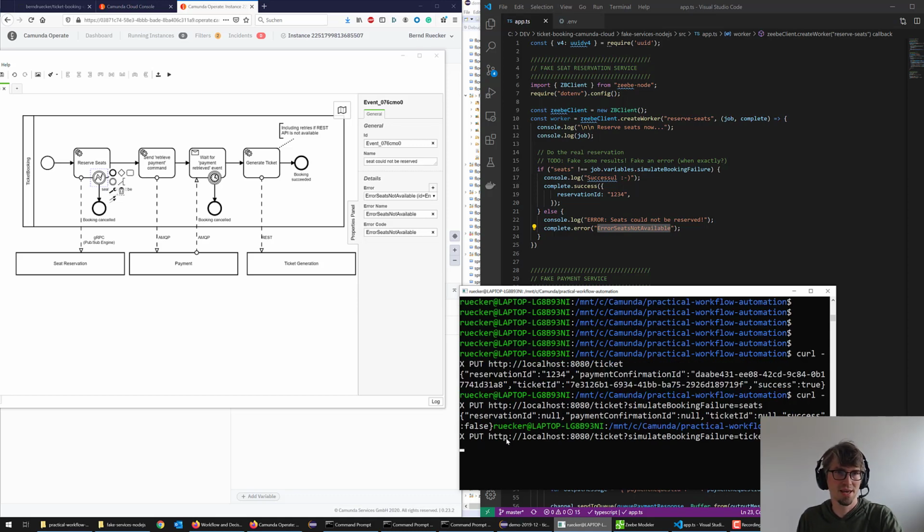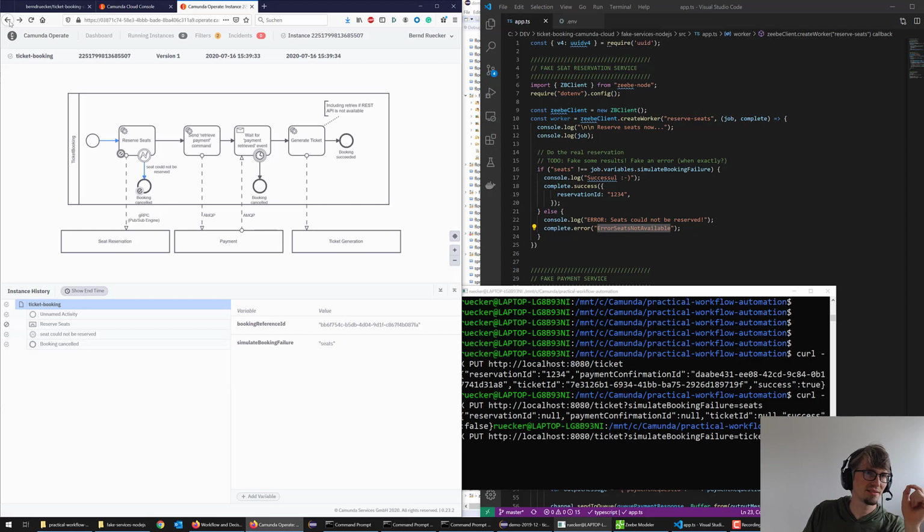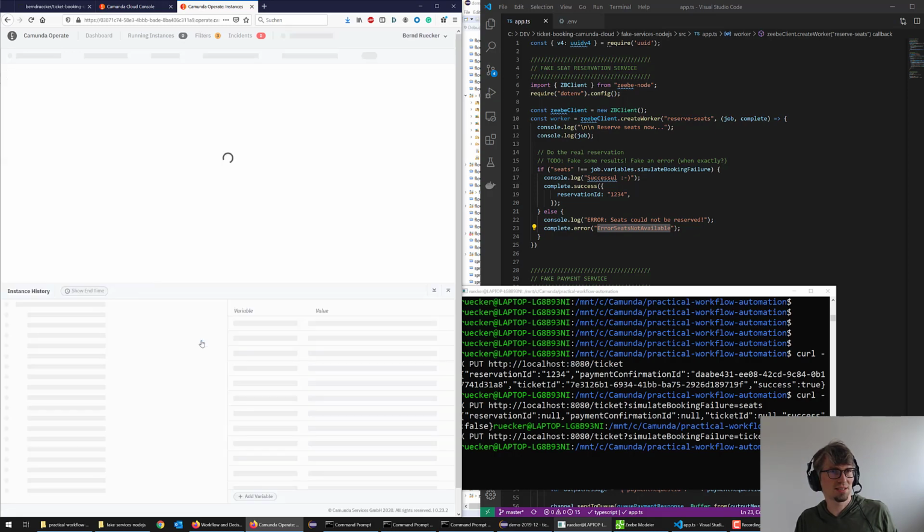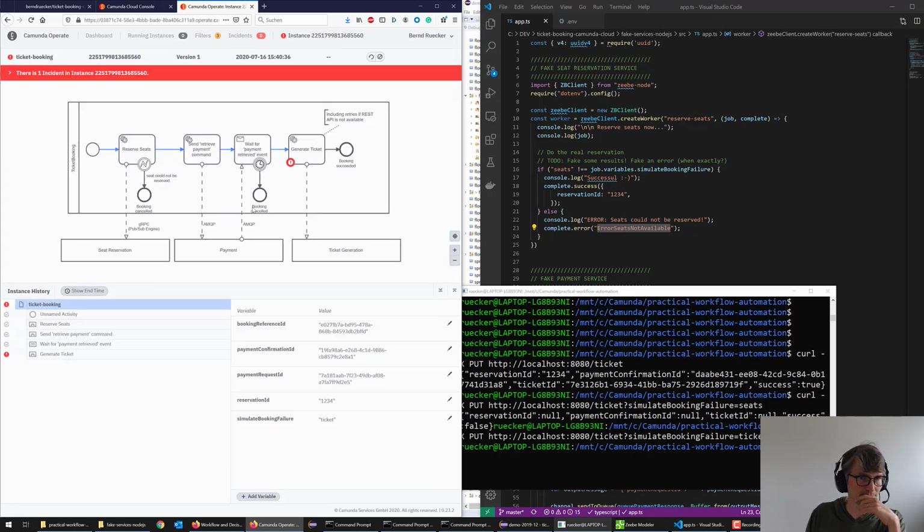a while, right? So what happens at the moment is that the workflow, and we can see that in Operate, is not yet finished, probably, right? And you can see that there is a so-called incident happening. An incident here means that something is wrong. So if I look into that, I see there's an incident.